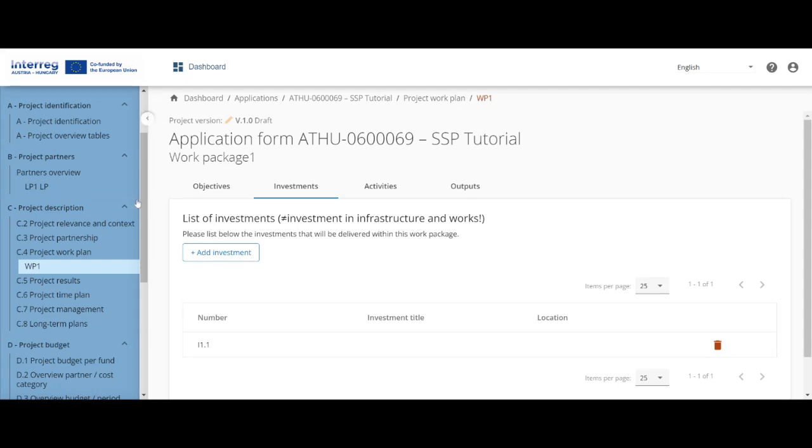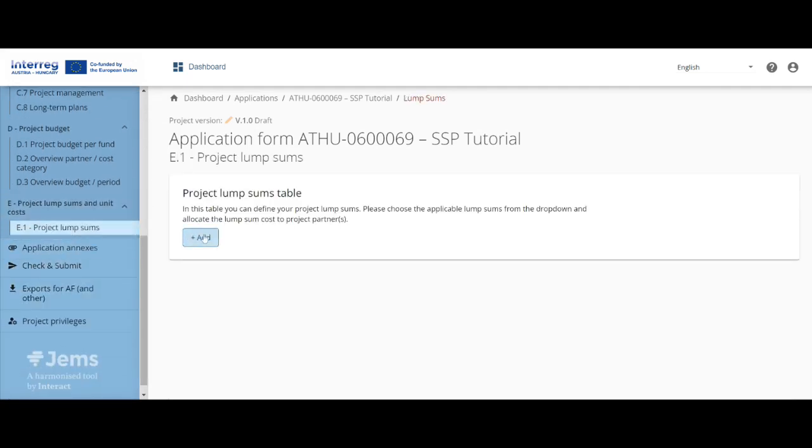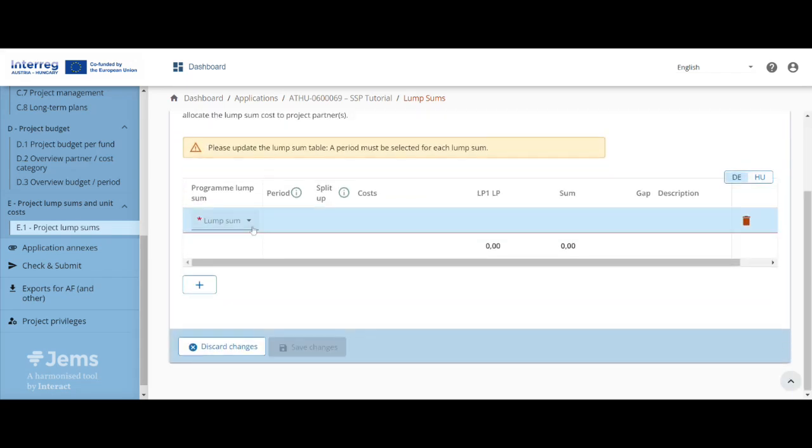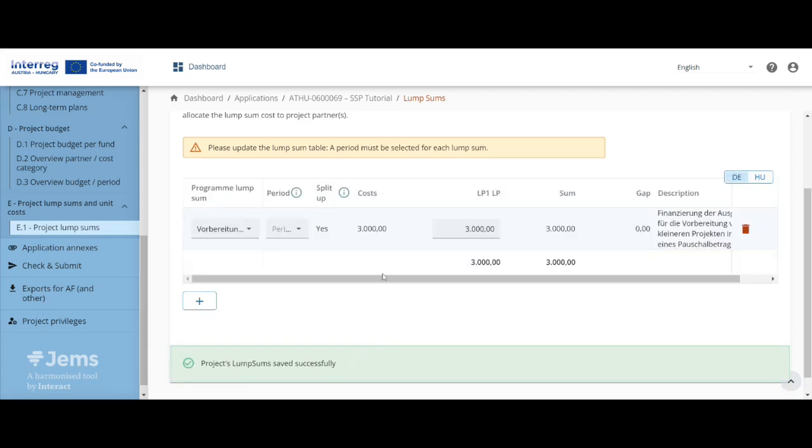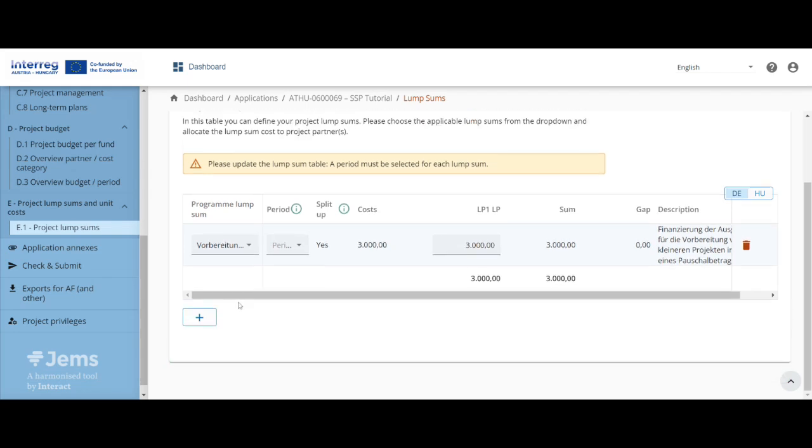In Section E, Project Lump Sums, small-scale project applicants shall always select the predefined lump sum financing of preparation costs, amounting to €3,000. As a general approach for all Interreg programs, GEMS allows to add more than one lump sum in Section E1, but in Interreg Austria-Hungary, you must not add more than one single lump sum for the preparation costs. Please never forget to save your work, at the latest before switching pages, or before you close the application form. Please watch the tutorial series of standard projects for all the further details on filling in the application form, but keep these differences and small-scale project specificities in mind.